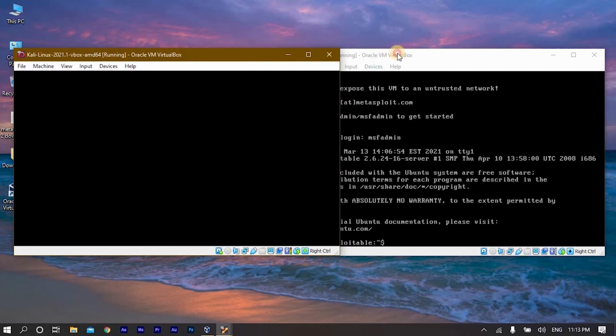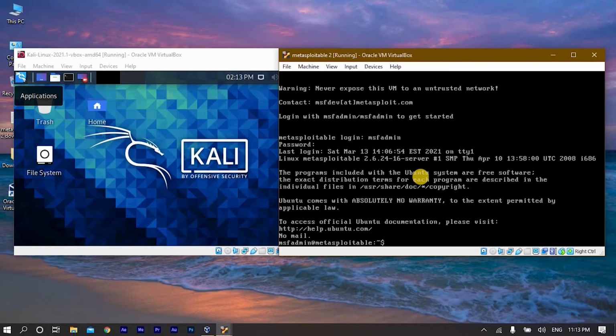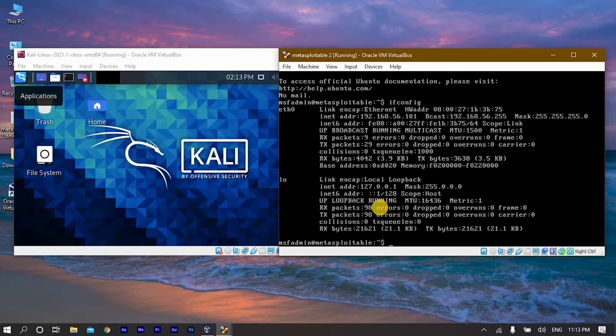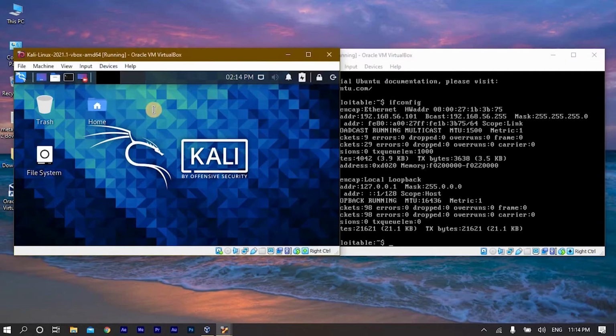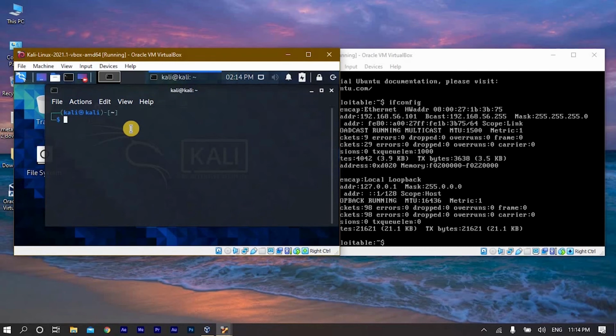Now let's check the IP address on Metasploitable 2, so we can ping it on Kali Linux by writing the command ifconfig, then click on enter. As you can see, my inet address is 192.168.56.101, so I will just ping it from Kali to see if there is sending and receiving between the two machines.